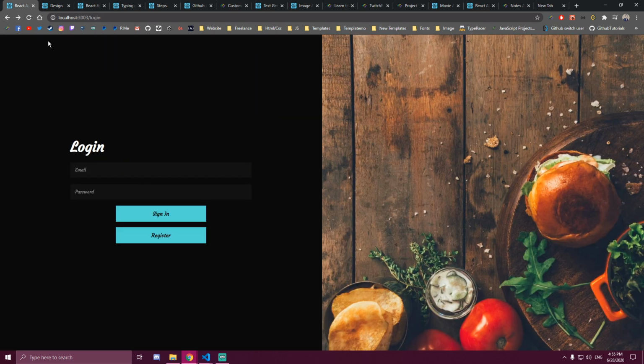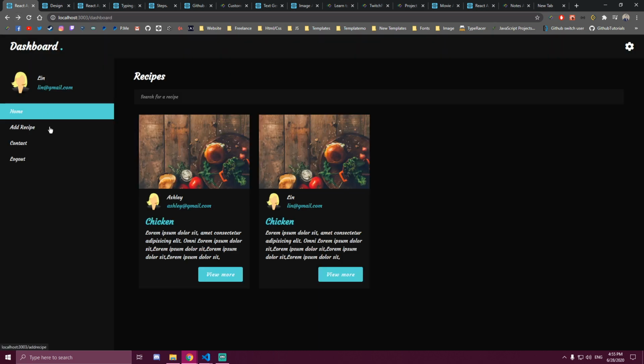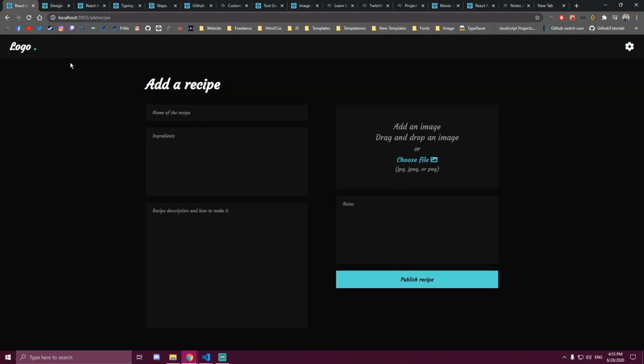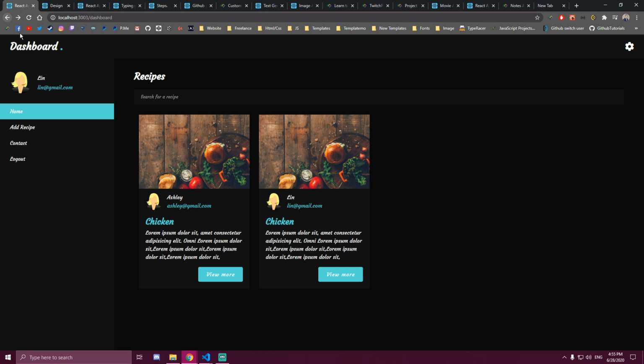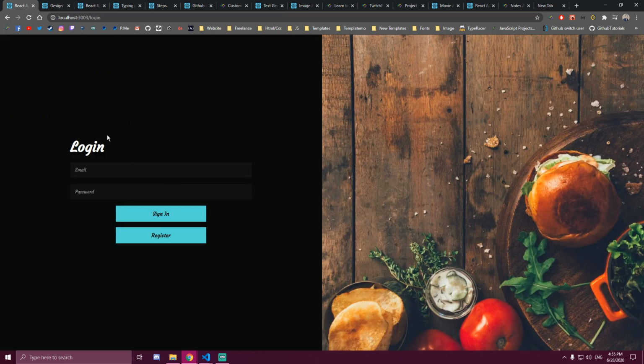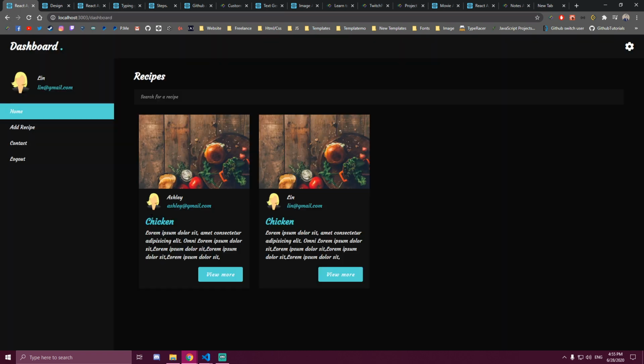We have a login page as well. This is not connected to anything, it's just there. And I'm pretty sure I have an add recipes page, which looks like this. And then I have a logout page, which also is not connected to anything right now. There's like sign in and register. Yeah, this is a recipes app you can make.